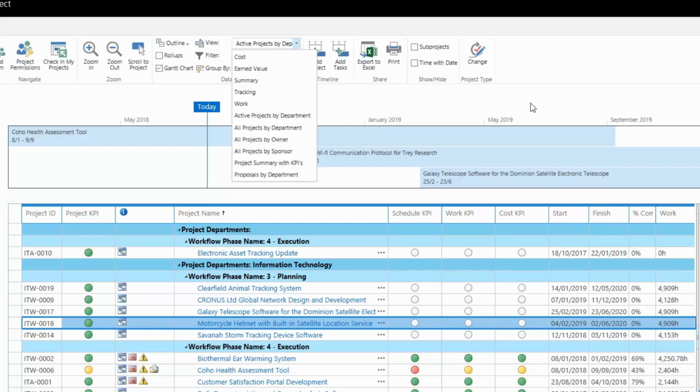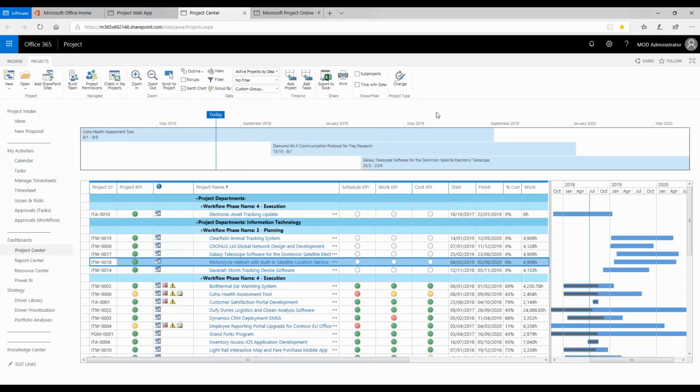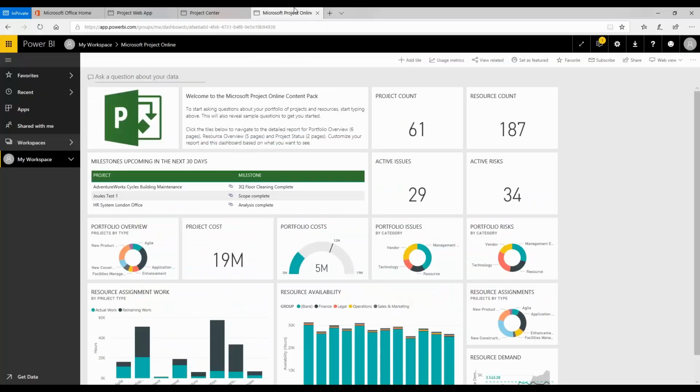So this is one area within Project Online that acts as a project register, and it gives you real-time visibility of the project portfolio. This can obviously be controlled by security, so people only see the projects that they're meant to see. But again, this is a great insight into how the project portfolio is performing. But from here, we're actually going to head over to Power BI.